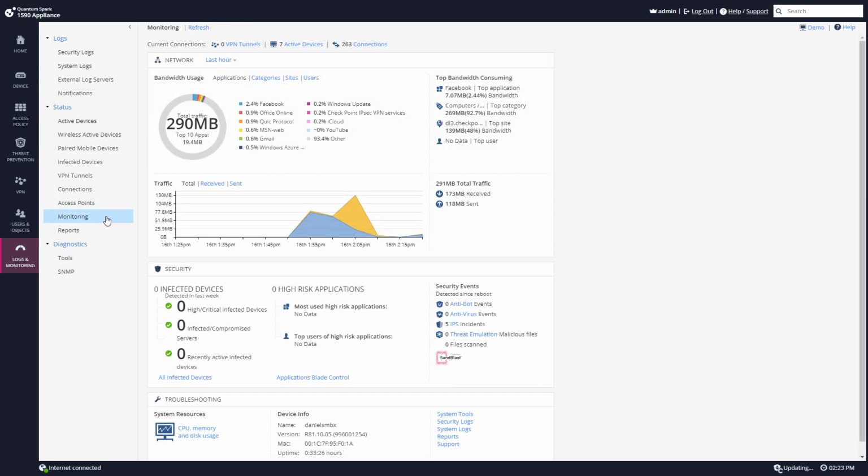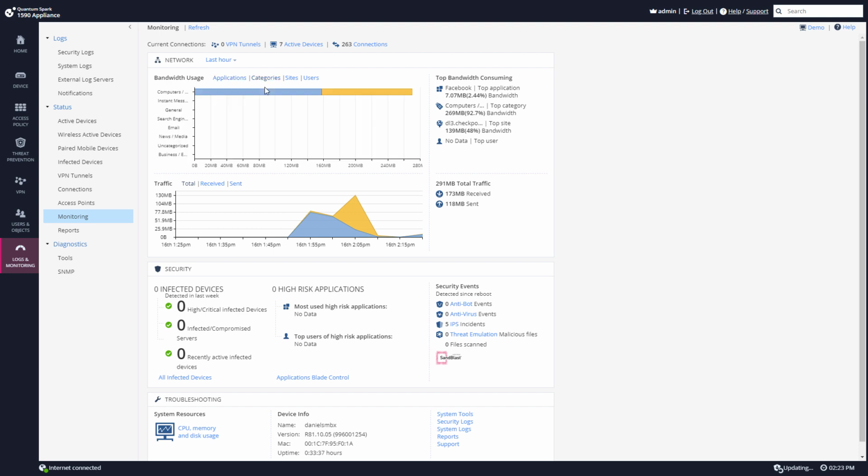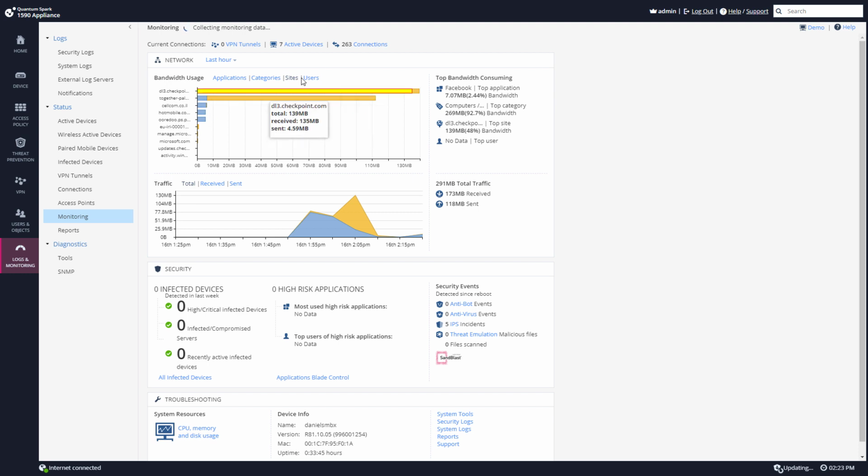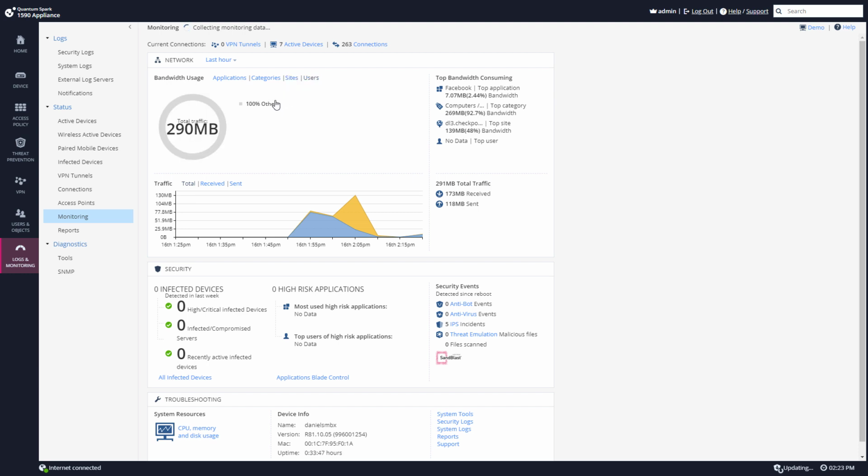If we go to monitoring itself, here we can see information about the current connections. We have a breakdown of the different applications that were being used. I can go and switch to categories instead, and I can see instant messaging, general search engine, and so on. I'll go back to applications. We can change to sites, users. In this case, I don't have user awareness, so it's just 100% the same thing.